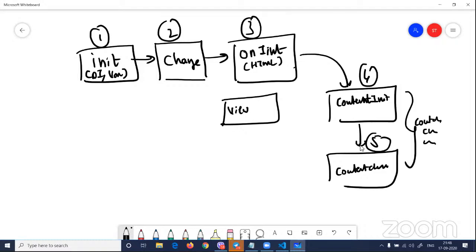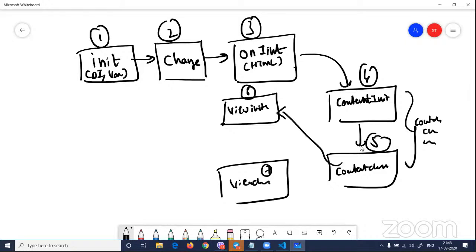Then the view init fires, 6, the view checked fires, 7. This here, view checked fires, and after that, a do check fires, a check event, because now the child has fired, the parent has fired, right? These two are related to view child and view children. Now, when the views are loaded, the contents are loaded, then the check event fires.